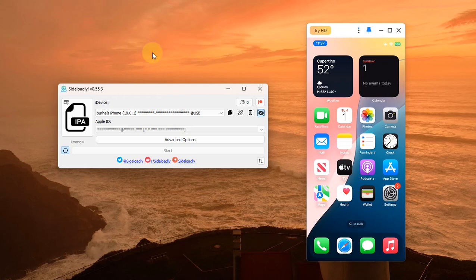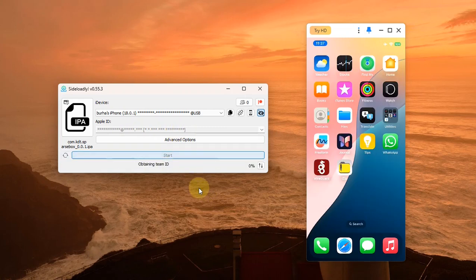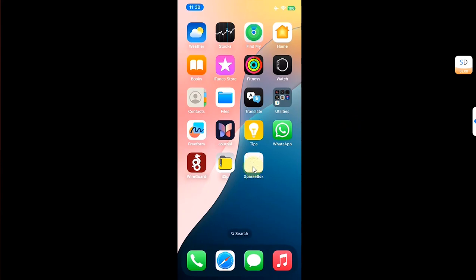Now you can open Sideloadly. Simply connect your device via USB, then select the IPA from here, alright, and then hit open. Now here, simply type in your Apple ID, any Apple ID will work. Then hit start to install Sparsebox. Now make sure that you can open it.